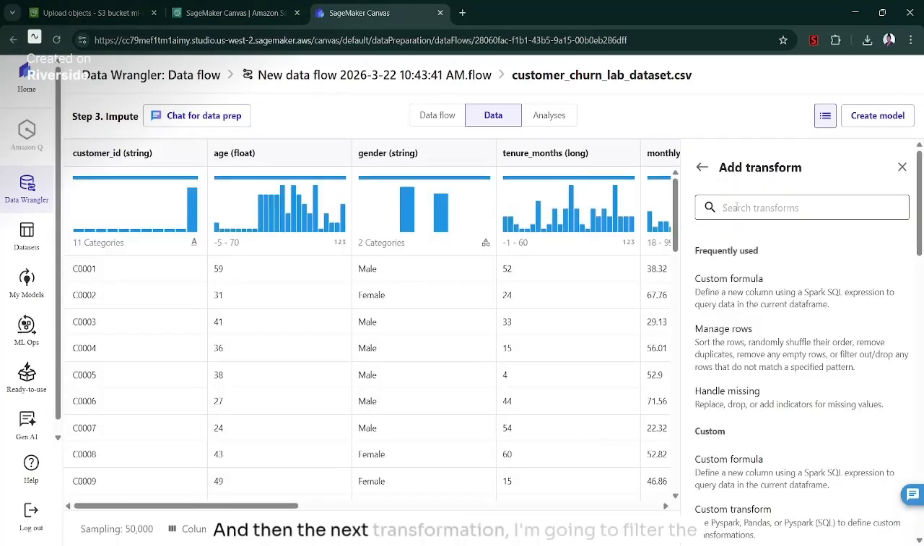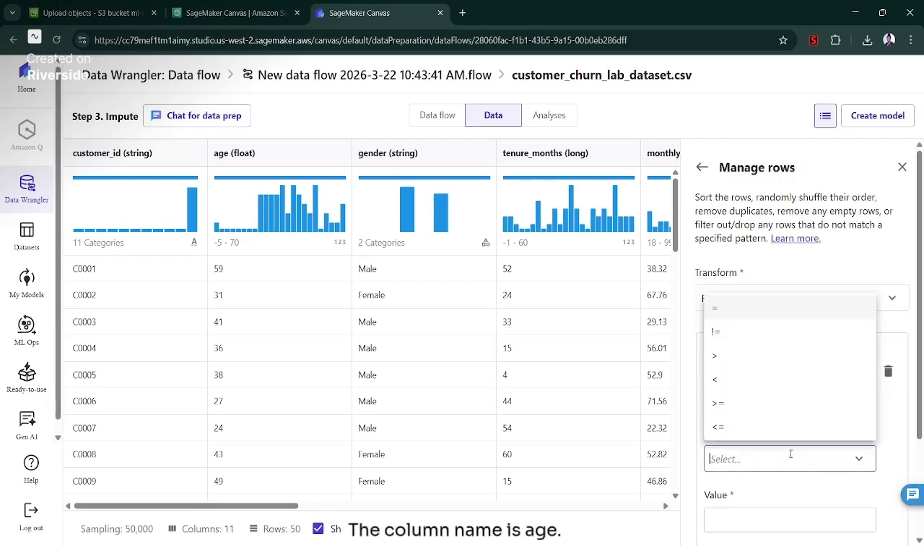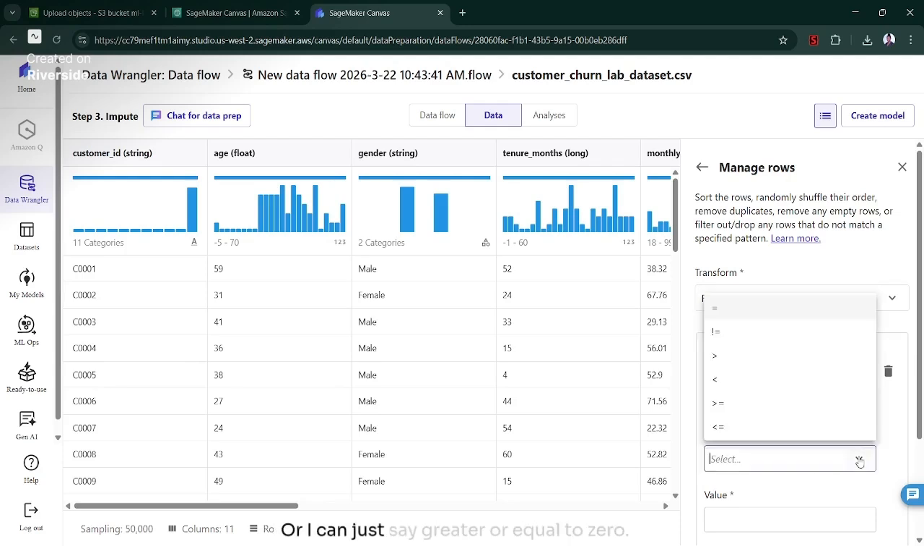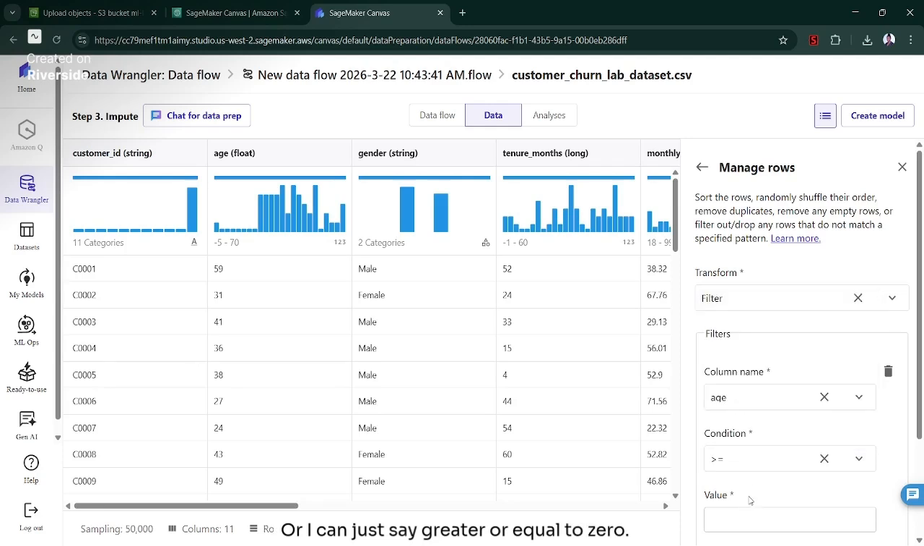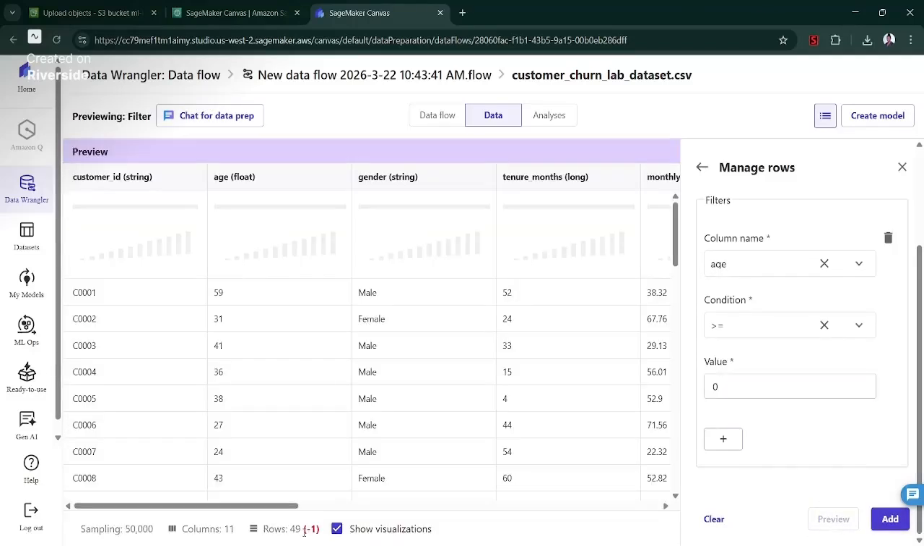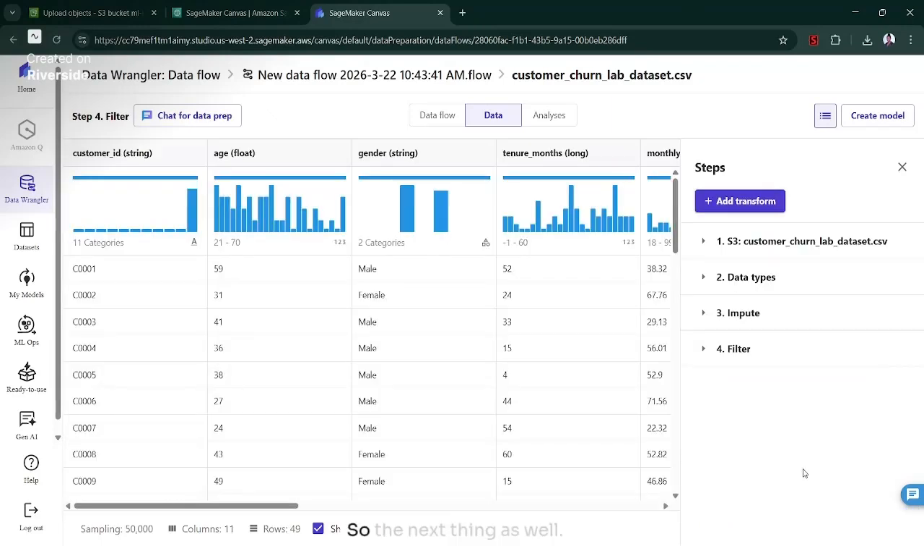And then the next transformation, I'm going to filter the invalid age. So I can go ahead to manage rows, filter. The column name is age. The condition is only ages that are greater, or I can just say greater than or equal to 0. And now one row is removed. Add.